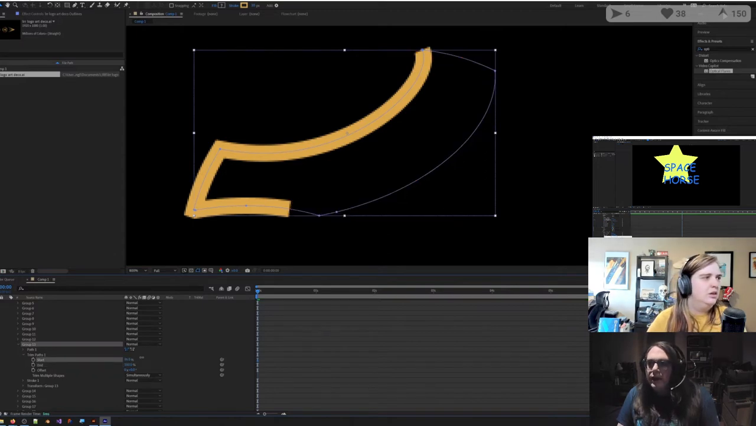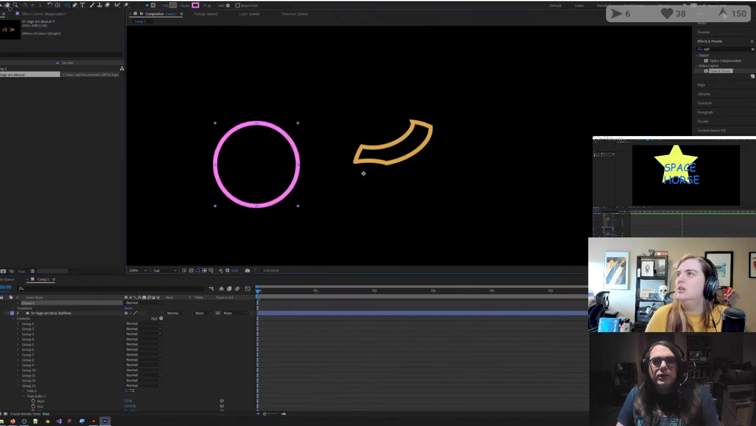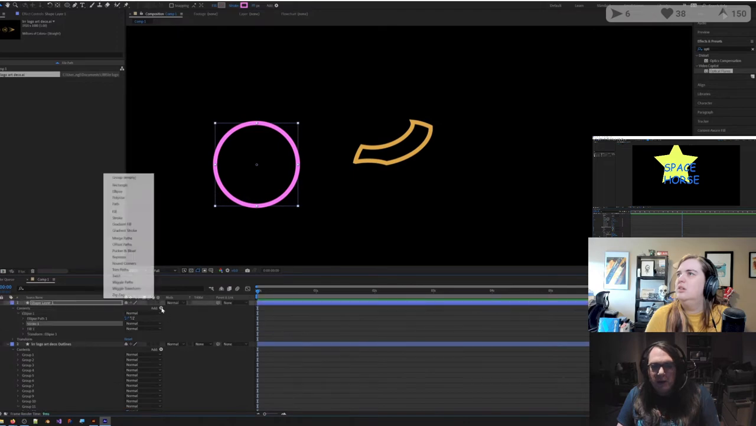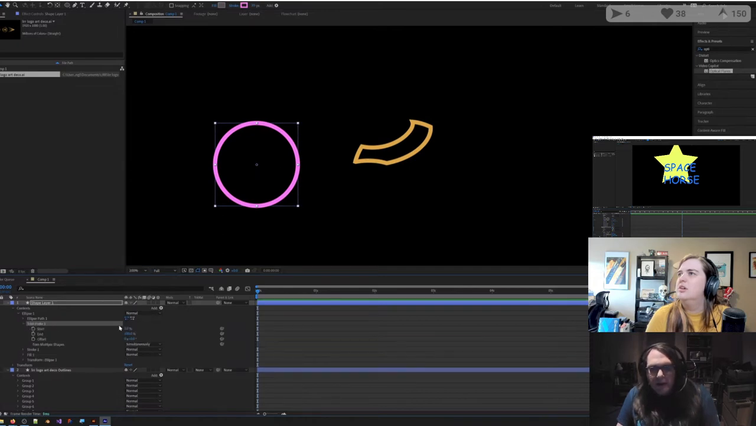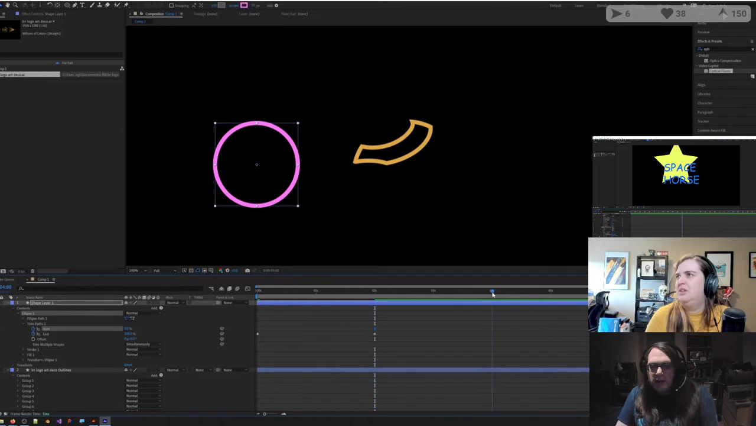And one of my favorite things to do with that is doing it with a circle. This is a very quick way of doing a trim, a loading, and then that'll make the start.